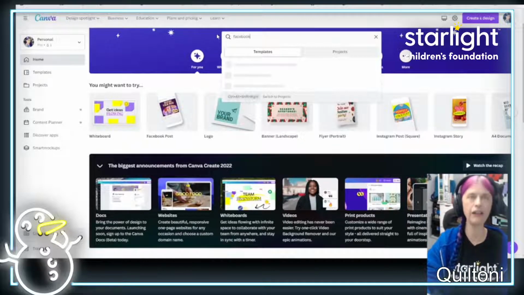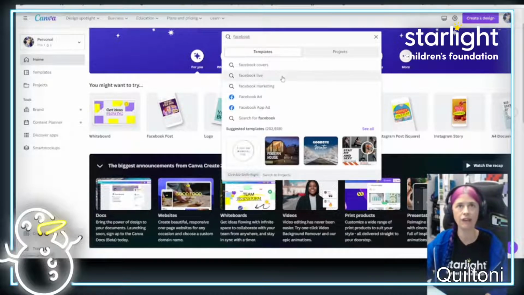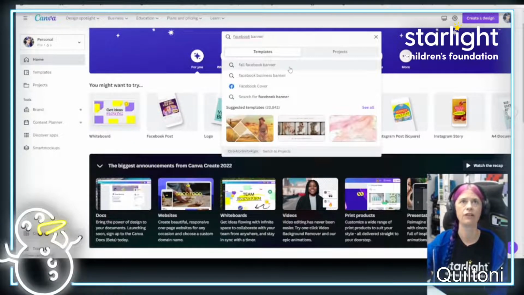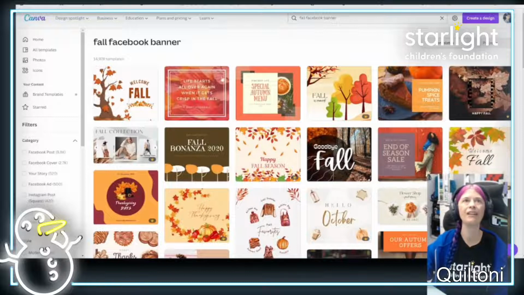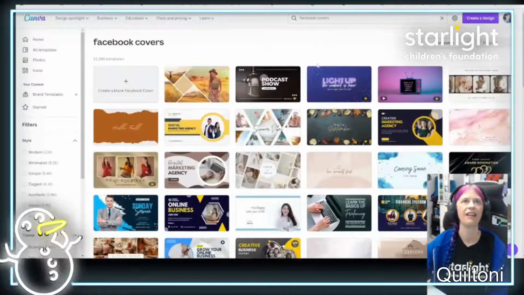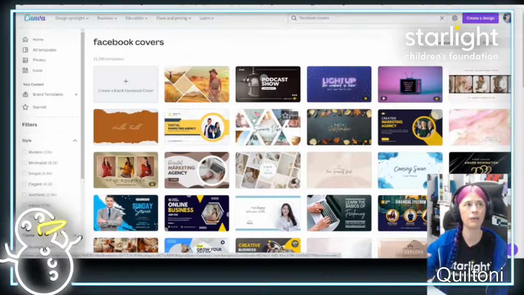So if we take a look at Facebook, well, do we want an ad? Do we want marketing? Do we want a live? Do we want a cover? Let's say banner. Facebook banner. Great. So, oh, hey, these are the suggested things. A fall Facebook banner. That means if someone types in Facebook banner, people are saying fall. You know what? Let's look at that. Let's see what they got. And here's all of our different options. So it's saying that we can take a look at these for the different Facebook things. Oh, Facebook cover. That's what I want. I want the thing at the top. So right there, here's all of our Facebook covers, and we can look at that.